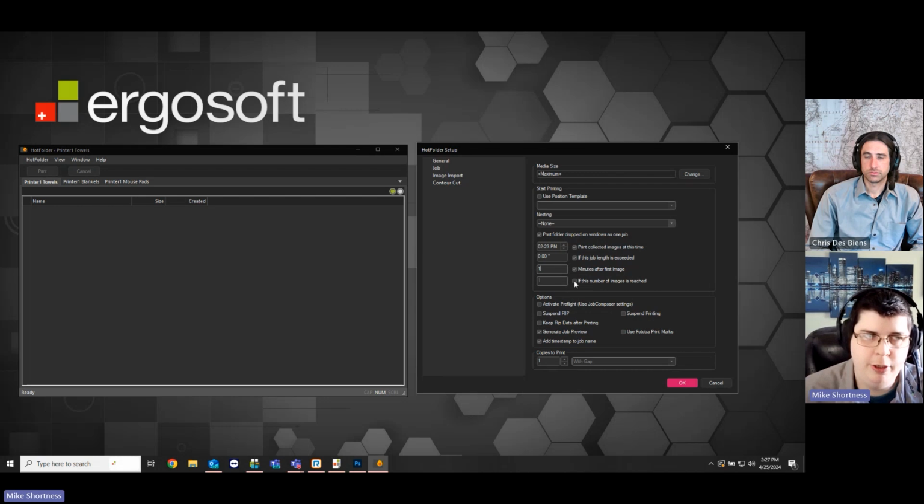But the fourth option here is when the number of images is reached. So if you have most of your images maybe are a certain size and you know that you want there to be 100 images in each job, you could put 100 images. So then after 100, it will create the job and send it to RIP, and then it will start a new one. And then after 100, it'll send it to RIP and so on.